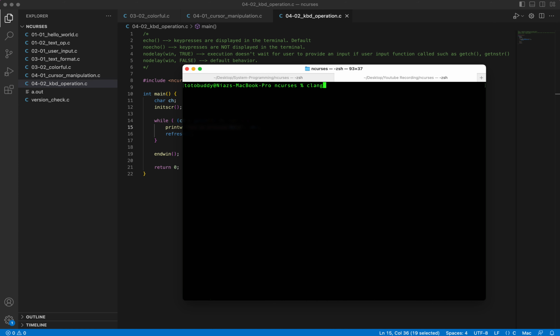So I'll compile 0402 keyboard operation NCURSES. Okay, my executable is there. First it isn't saying anything. Now let me do a key press. I'm going to press P for, let's say, popcorn. There you go. I'm going to press A. I'm going to press capital B. I'm going to press C. So you see, every time we do a key press, we see the character immediately, and then we see our desired output. Now if I press enter, the program terminates.